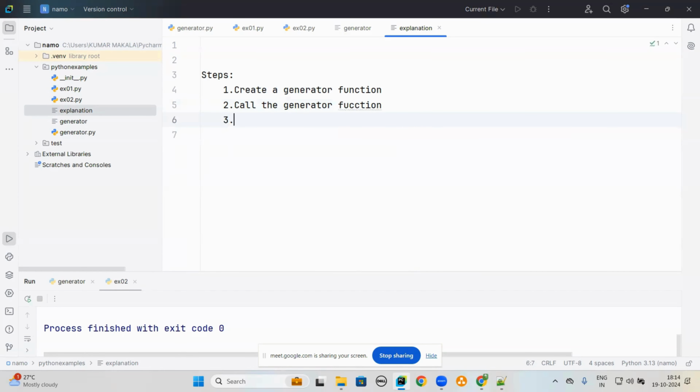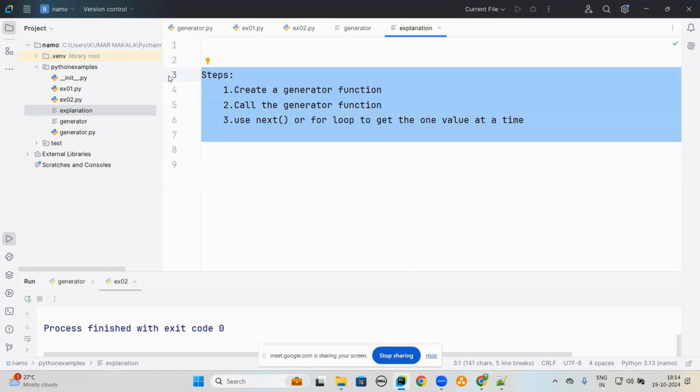And step number 3, use the next function or a for loop to get one value at a time. Guys, did you understand? This is what we have done with the generator. Makes sense? This is what we have generated. This is how we have created a generator object, isn't it, guys? All right.